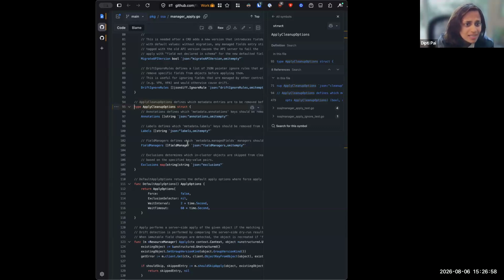So what I wanted to ask is, do we see any issues with introducing a Boolean flag or something in these apply cleanup options, where if set before dry run, we would use this override manager capability to take over or clean up some of these resources. So that was a question.